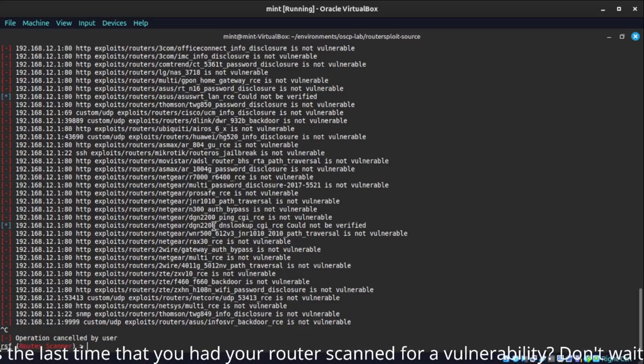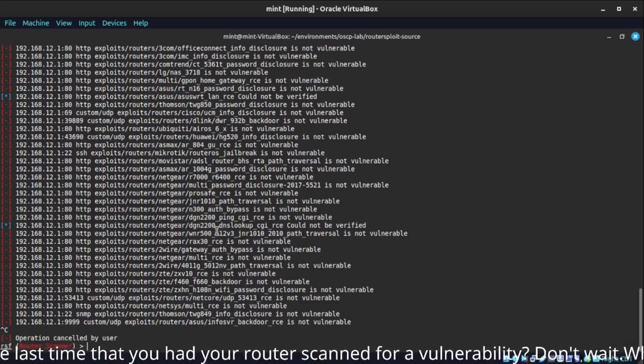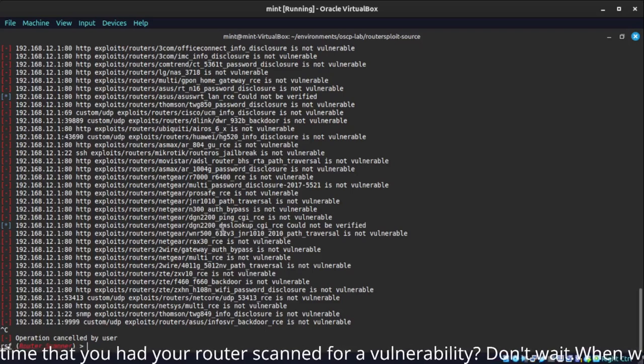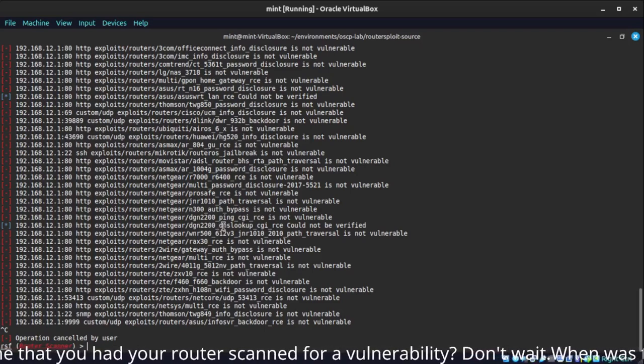So remember, don't be afraid to scan your router. Don't rely on apps. Don't rely on services. Find a friend who's good with computers and see if he'll help you out.